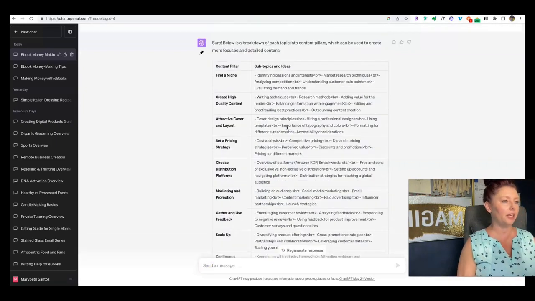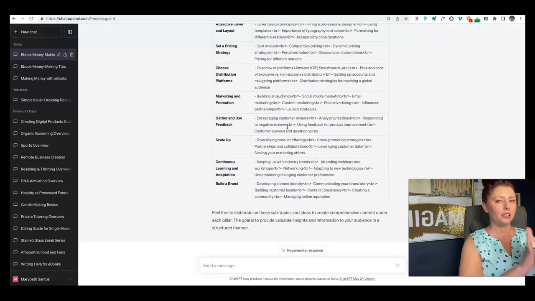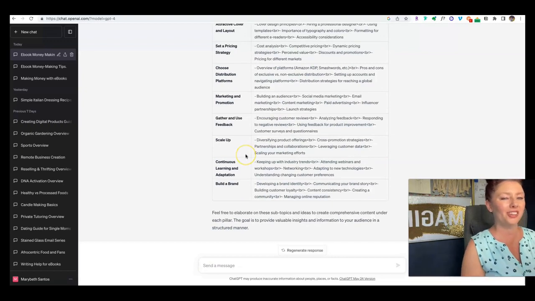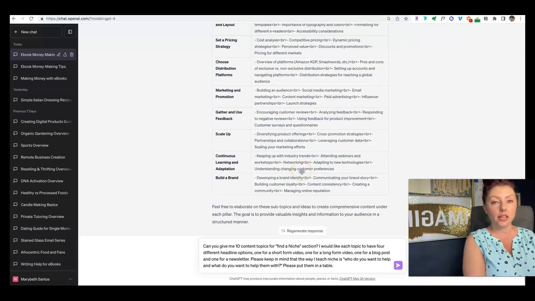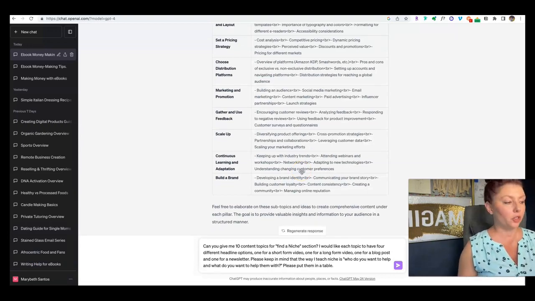So good. We've got a table with each of those ideas. I'm honestly not going to even pay much attention to this output. I just wanted to make sure ChatGPT had an understanding of what we were doing. So on to the next prompt. The next prompt is, can you give me 10 content topics for Find a Niche section? I would like each topic to have 4 different headline options, one for a short form video, one for a long form video, one for a blog post, and one for a newsletter.